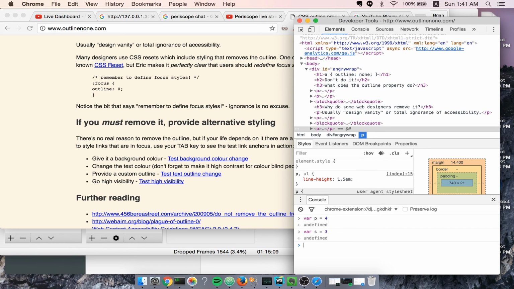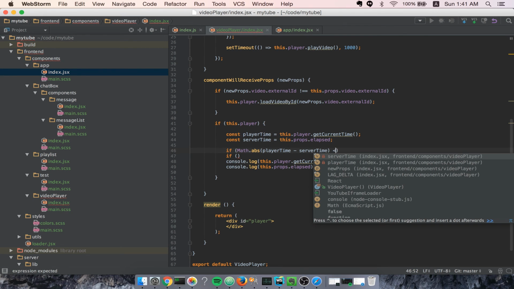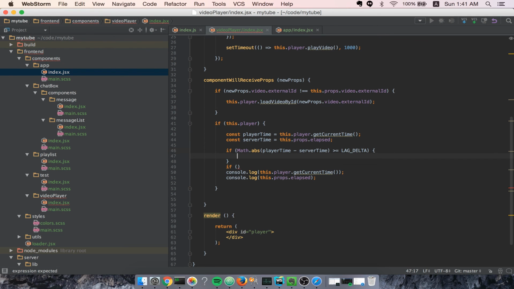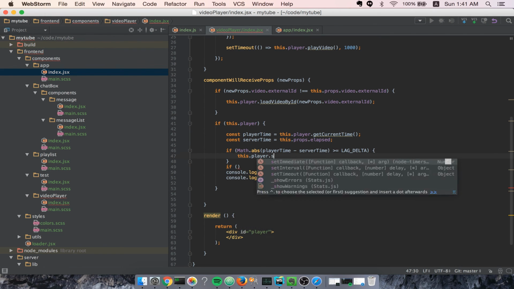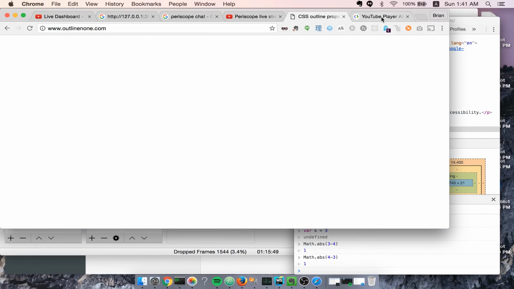I know what we can do. I think if we do math abs times 4 is going to give us 1, minus 3 is going to give us 1. So now we can do math abs smaller or larger than delta this player seek2. What are you called?